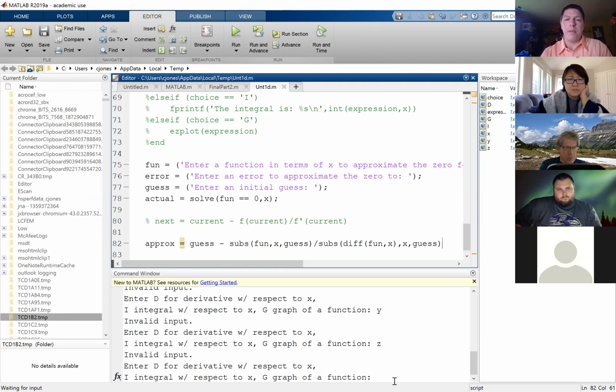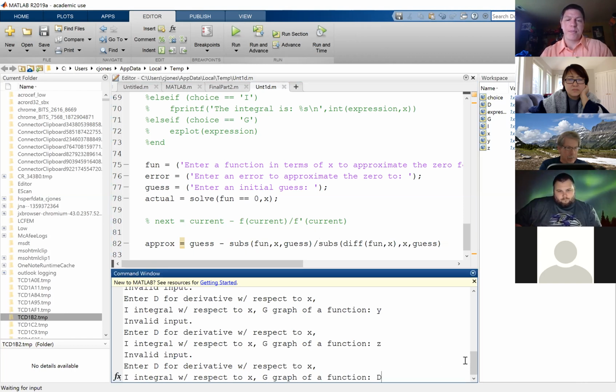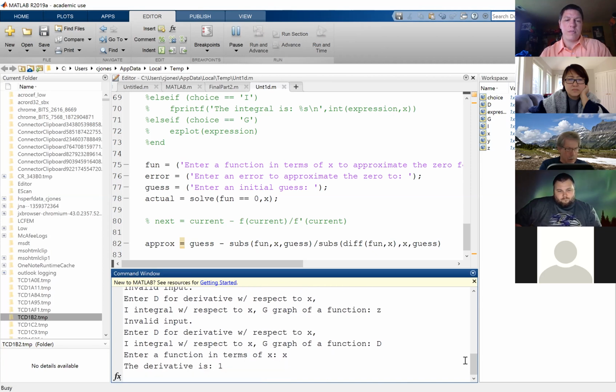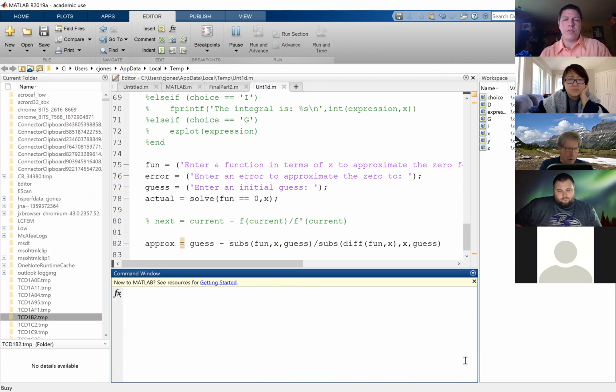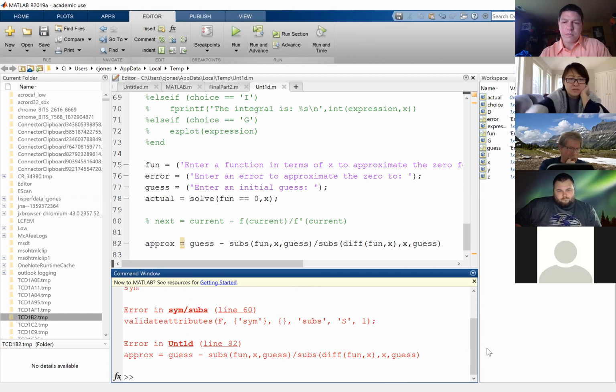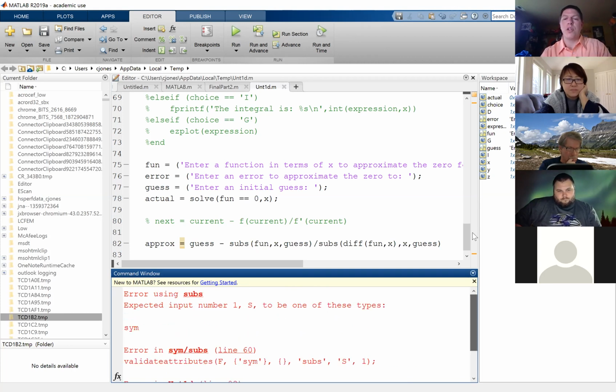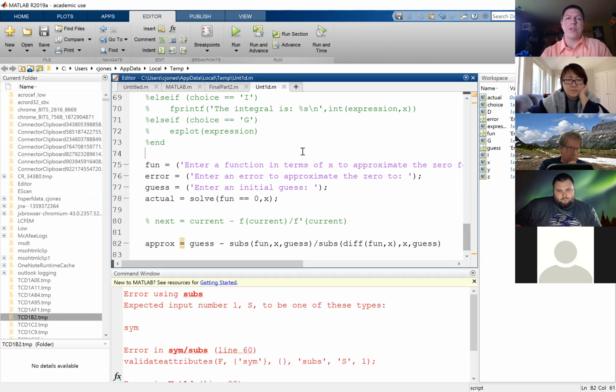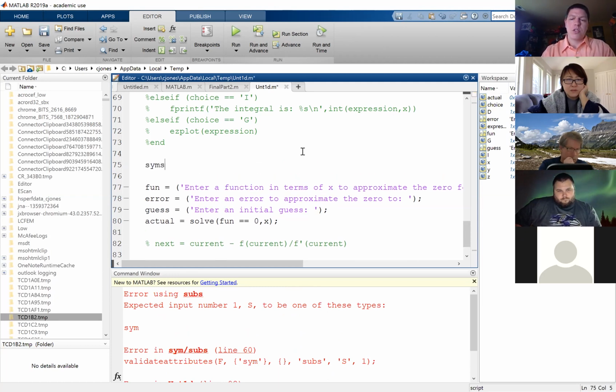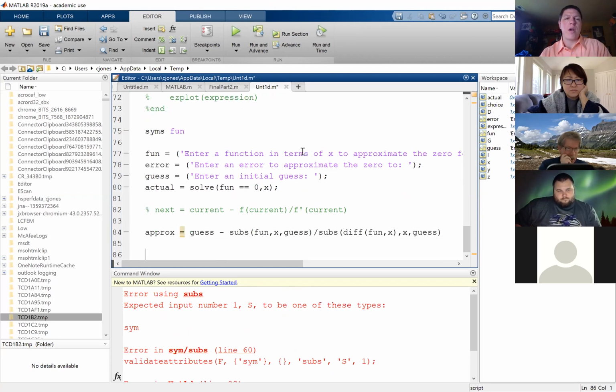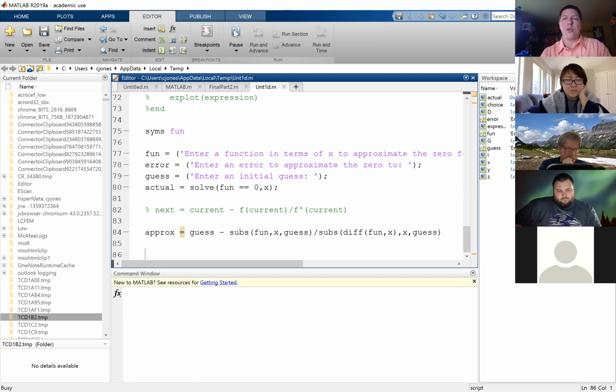I'm trying to. Oh, obviously, we're stuck back up here. All right, so sorry. All right. And I probably need to define function as a symbolic variable. So let me go all the way back up. Actually, I could just do this. So we're going to say syms fun. All right. So let's try again. I think that'll do it.